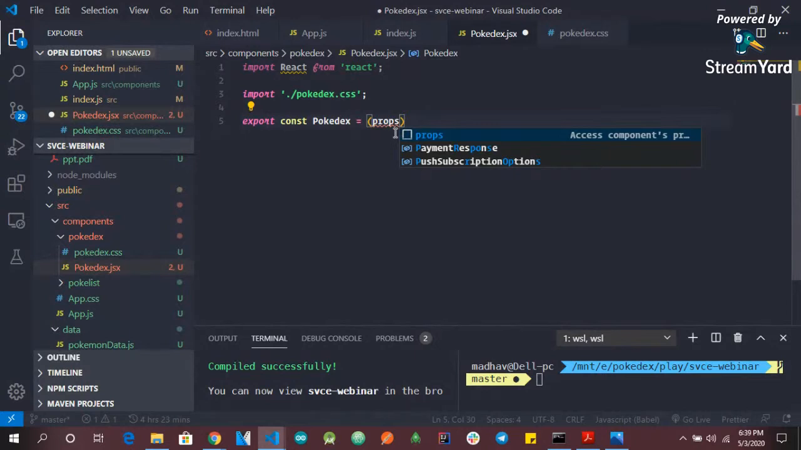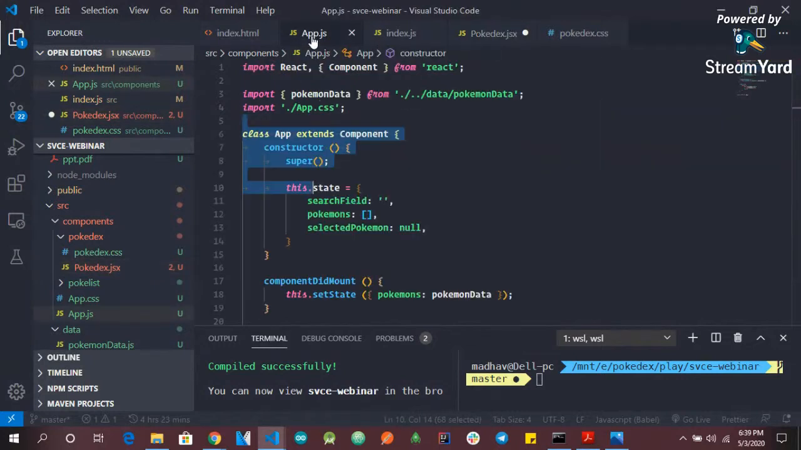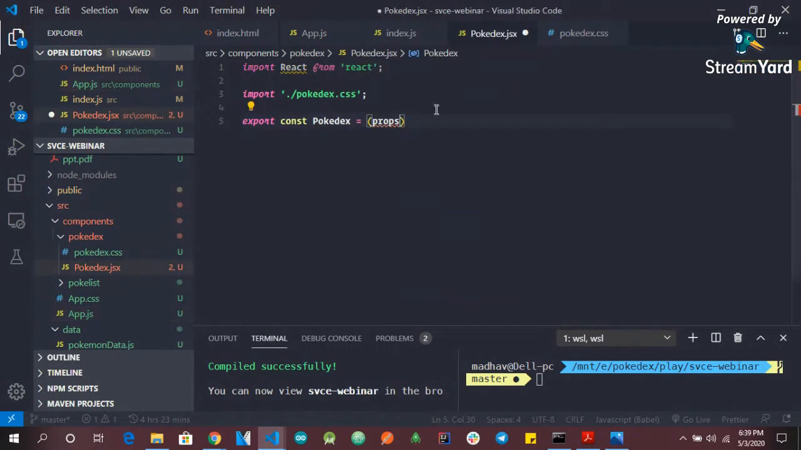And I know you guys must be wondering what the hell is this props. Just bear with me. Basically, these props are the values which will be passed from our app, when we call it, to our child element. So for now, let's just keep this and bear with me. And let's say I will return a div tag, and I'll give a class name.